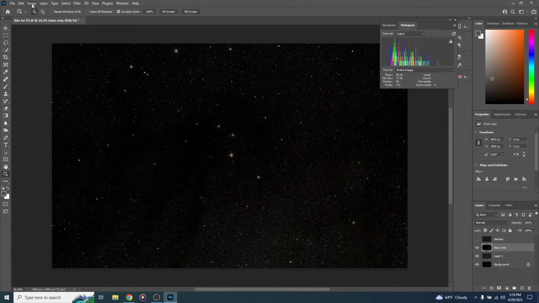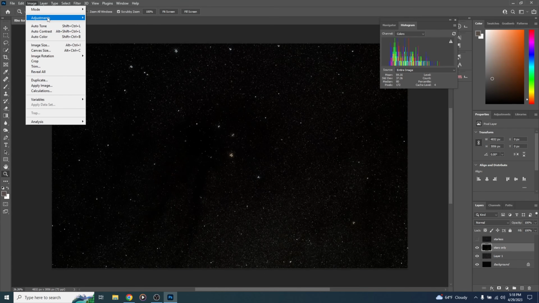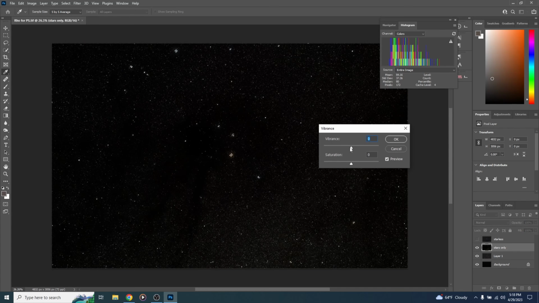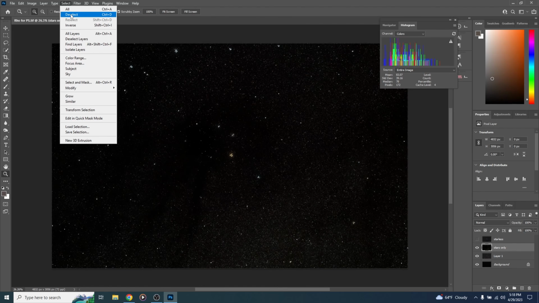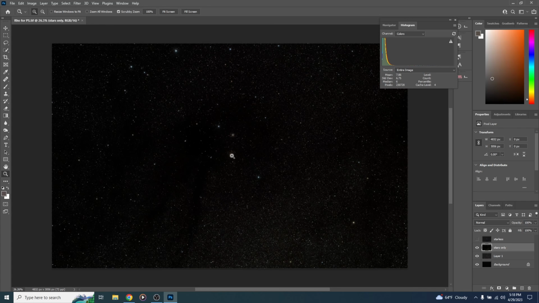And we're going to come to Image, Adjustments, Vibrance, and just turn Vibrance and Saturation up to about here. I think that'll look good. I'm going to hit OK. Let's get rid of these marching ants by going up to the top to Select and Deselect. You can really see kind of the orange popping out in Antares right there. That looks good. So we're ready to move on.